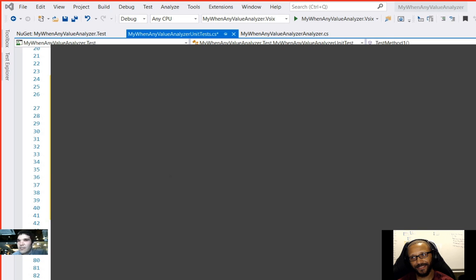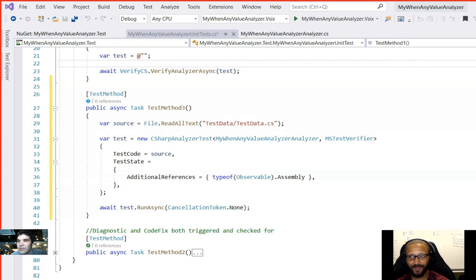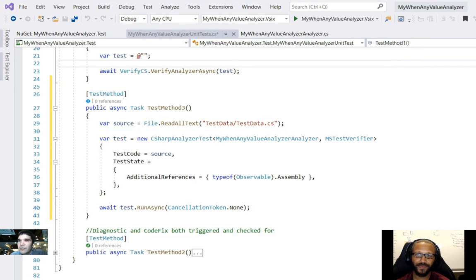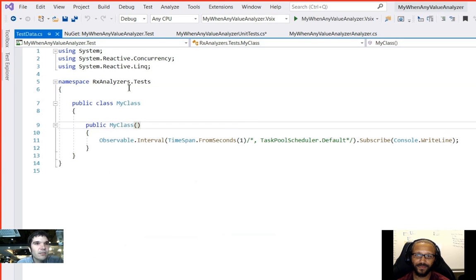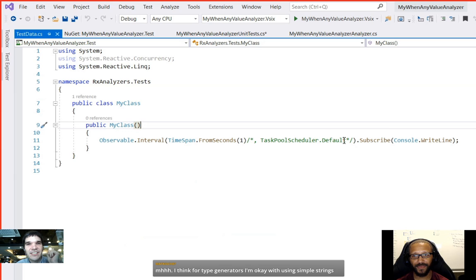All right, let's see. Let's get added. Okay, so magically we have a test data folder with one default file in here, which has just a class, and in the constructor we call it. Oops, this is from the other analyzer that we didn't get to do today. Yep.